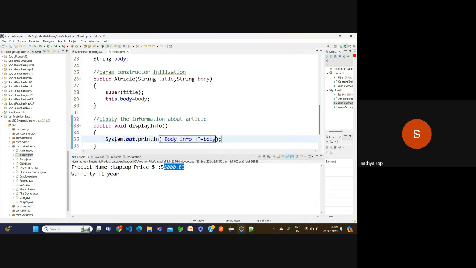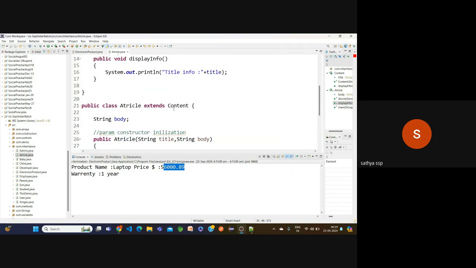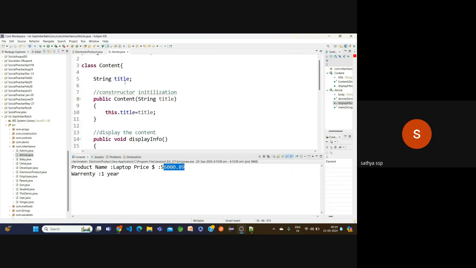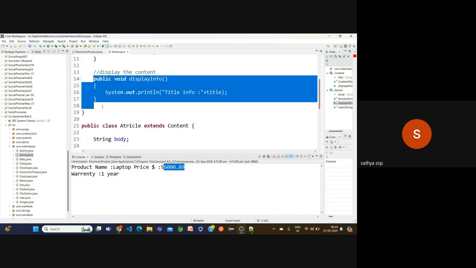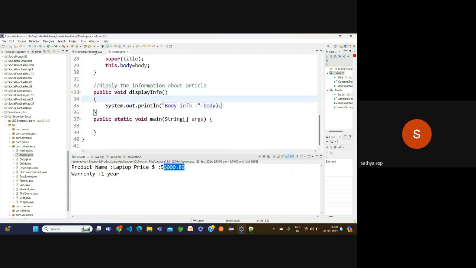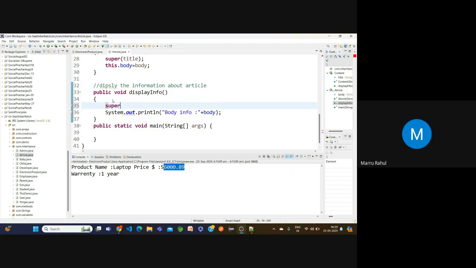But I want to display whatever information I want to access from the parent content. I want to get that one also. Then how can I get this title, this information? Simply we can use the super keyword. Super.displayInfo. Control S. Now again I want to create an object of Article.